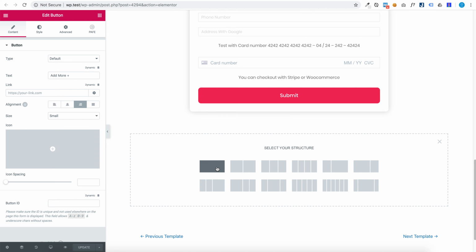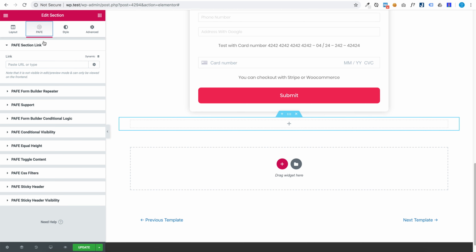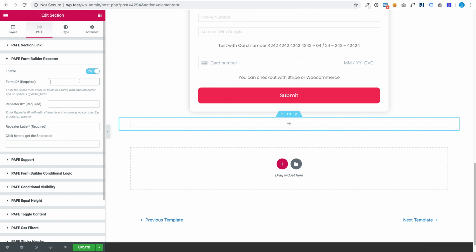Now create a section repeater and edit the section. In the PAFE tab, Piotnet Addons for Elementor, go to Form Builder Repeater. Enter your form ID and repeater ID.